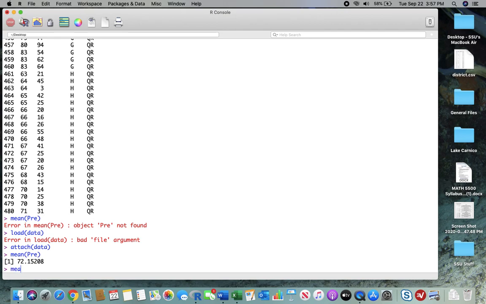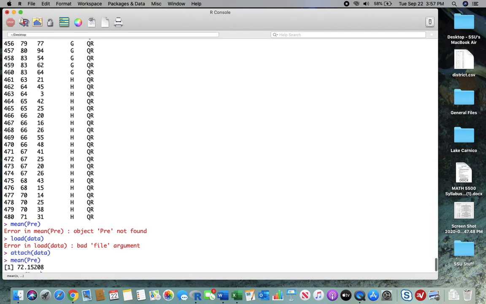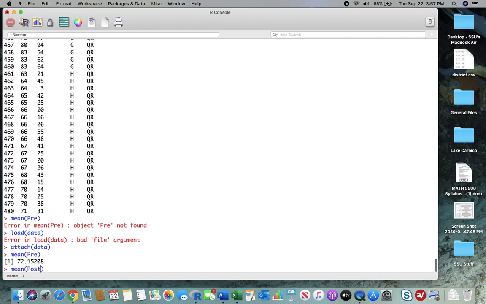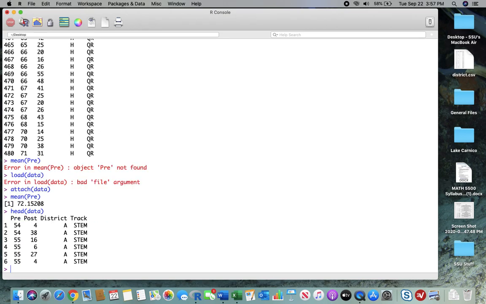I do the same thing for post. I'll tell you something I like to do. I like to just do head data, so it gives me the first 6 rows. And let's pump the brakes a little bit. This is a classic format of a data table that we'll use, because when we read left to right, we have the cases, and when we read vertically, we have, of course, our variables.